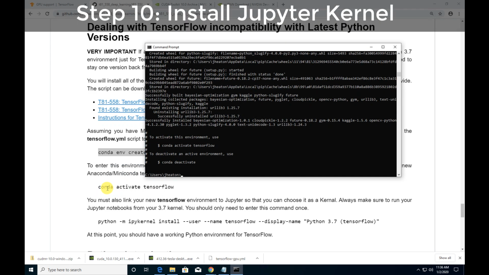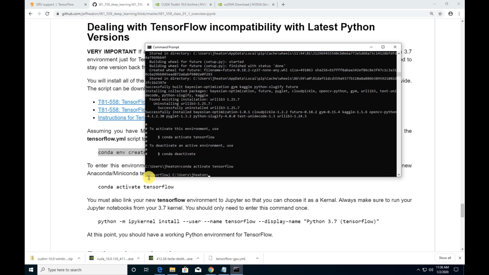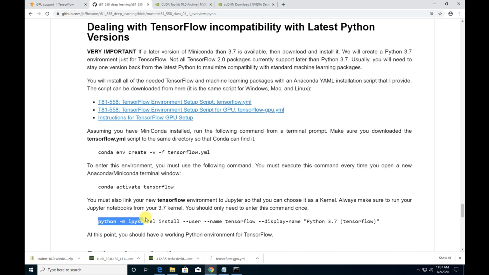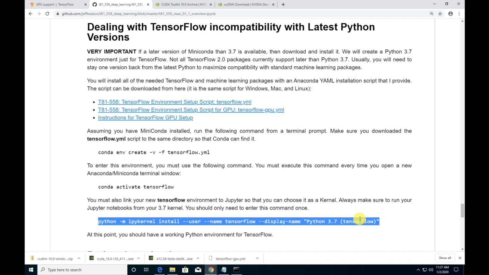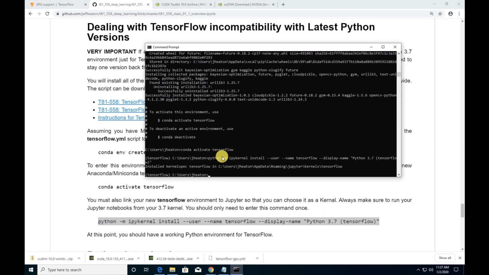We need to put TensorFlow into Jupyter, so this environment we just created. So we're going to do conda activate TensorFlow, and that lets you know that you're there. And then we're going to run this big hairy command. You shouldn't need to change anything there. Now, if you're doing this on a different version of Python, you may want to change that, but that's just the title, really. Paste that, and it lets you know it's now there.